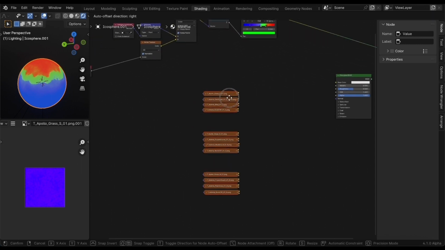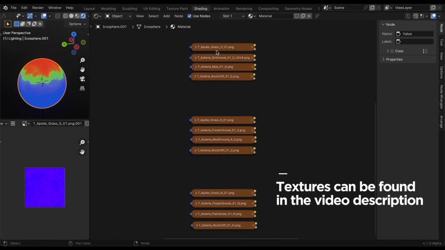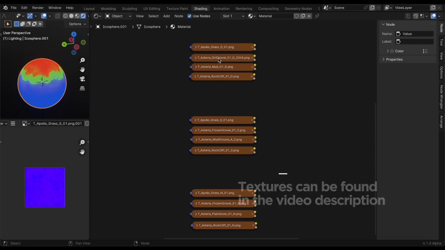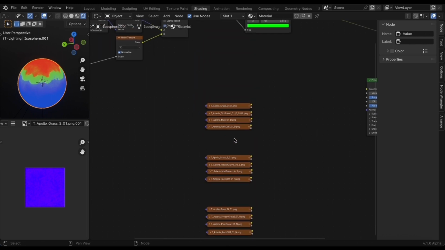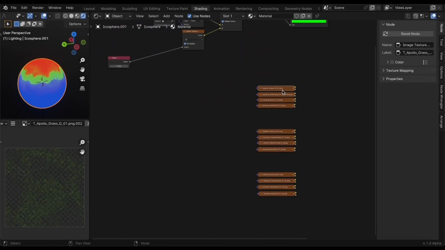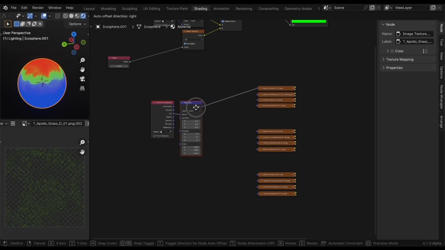Now you want to insert all your textures. These are the textures I'm using: the Apollo grass, the Astria dirt gravel, Astria mud, Astria rock cliff, and then just the specular and normal versions of them. And we want to press Control T here. You want the Node Wrangler add-on to be able to do that.